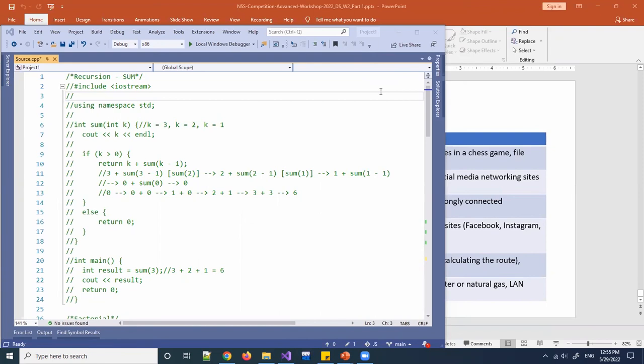In the next workshop, it is on hashing tables, and if I'm not mistaken, it's on searching. Whether it's merging or searching, I'm not sure, but definitely it will be different topics from this workshop.